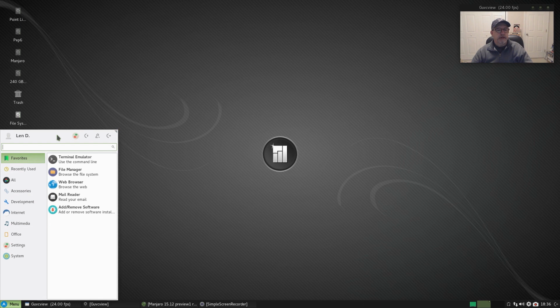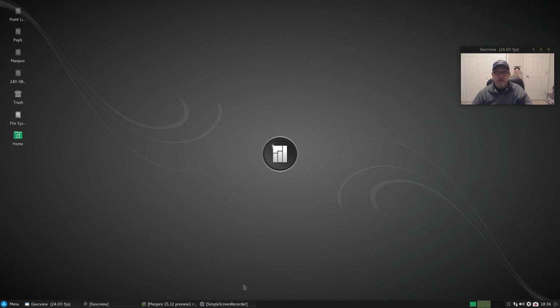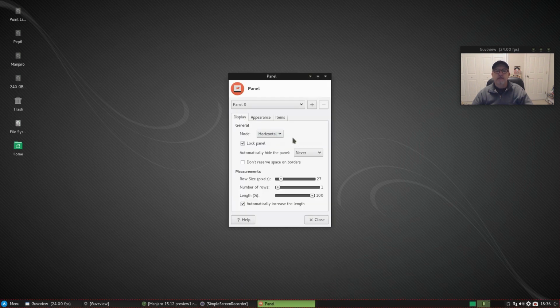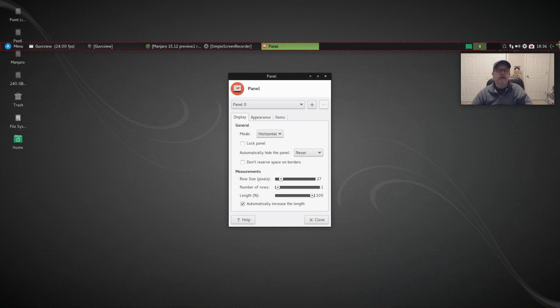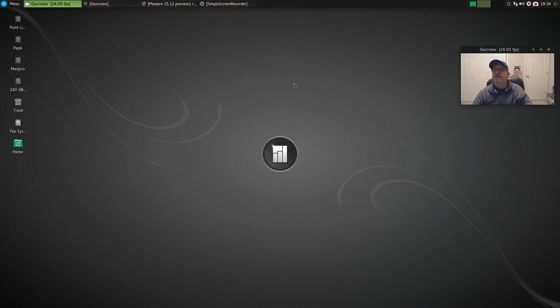and before I make any other changes, I'm going to move the panel to the top. So if I right click the panel and go to panel preferences, I'm going to unlock the panel, and if I unlock it, basically all I'm going to do is drag it up top. Okay? So once I get it up top where I like it, I'll lock it, and I will close that out.